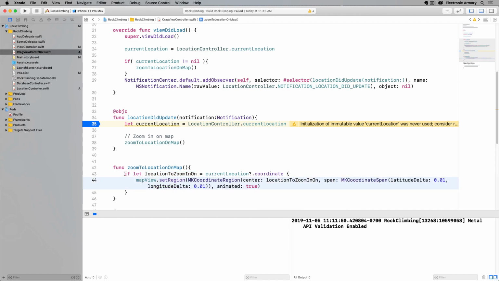All right, so what this is doing is a quick variable assignment. If this optional comes back as nil and it assigns this location to zoom in on as nil, then we won't fall into this if clause. So if we don't fall into the if clause, meaning that the current location is nil, which is optional again, then we just don't execute the code. And so this is a very safe way of handling this. Basically, it's a null check or a nil check.